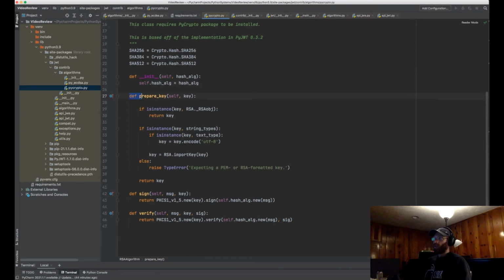The next method in this class is prepare key, very similar to the EC algorithm's prepare key. It takes a key argument and it first checks if this key is of type RSA._RSA object. Then it returns the key if that's the case, because it's already prepared.